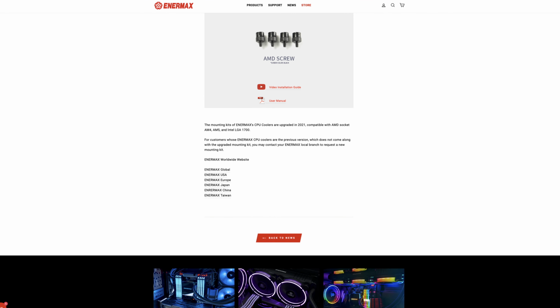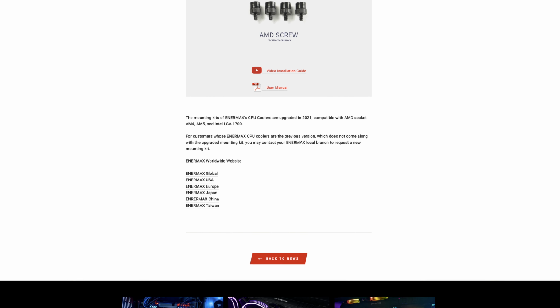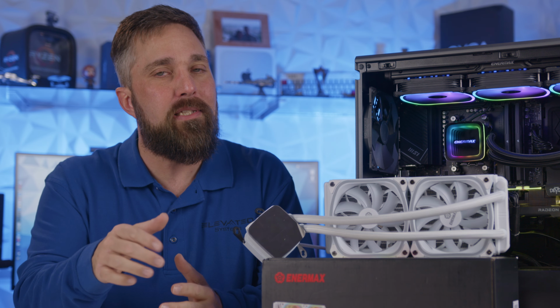Some companies offer upgrade kits for their older coolers. I specifically asked Enermax if they offer mounting kit upgrades, and they do. I'll pin a comment with details below.